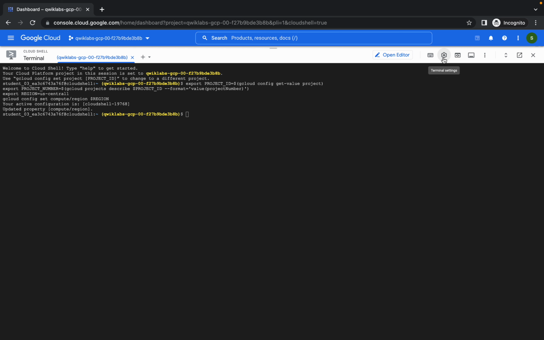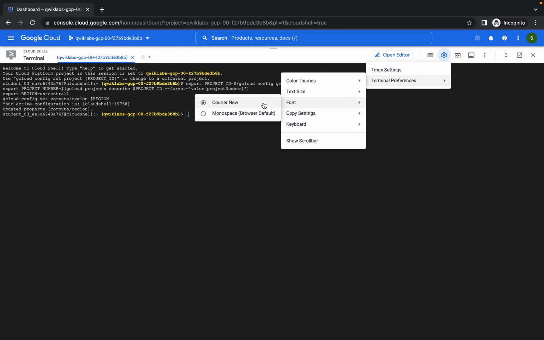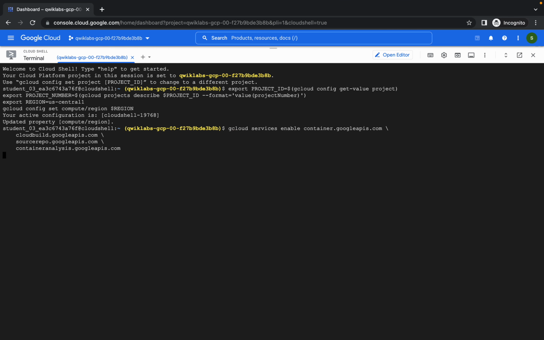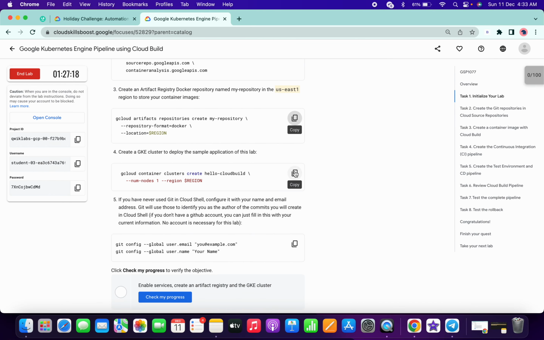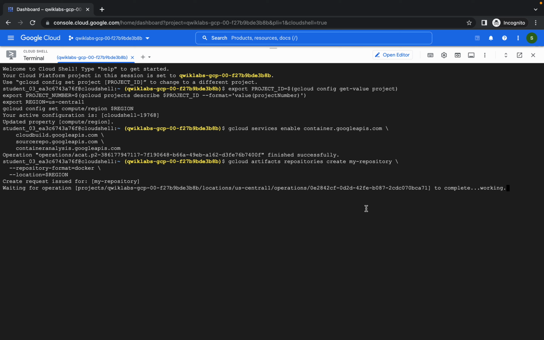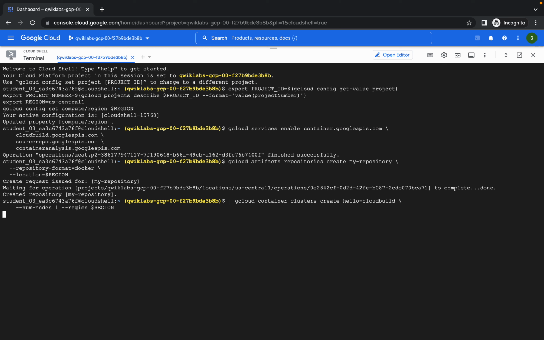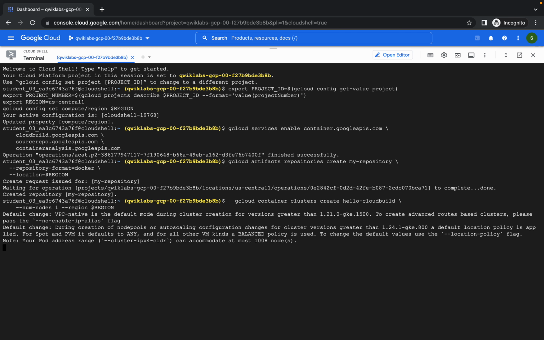Once you log in there, let me just increase the size so that you can see. Okay, fine. Now run the second command. Now run the start command. And it will take a few minutes, so just wait for that.